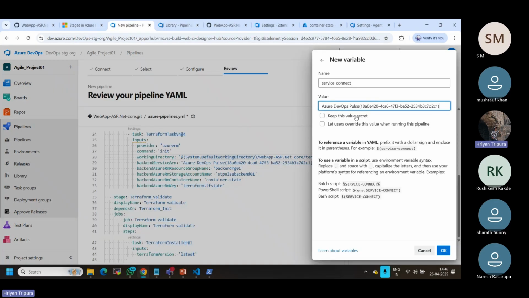You can keep this as secret, which means this will not be visible to you. See, like this, it will go up. That means this will not be visible. If you untick, it will be visible again. But if you keep it like this, they will not be able to see it, but the pipeline can read the secrets, a value like that. You can save it. This is one way of doing it.